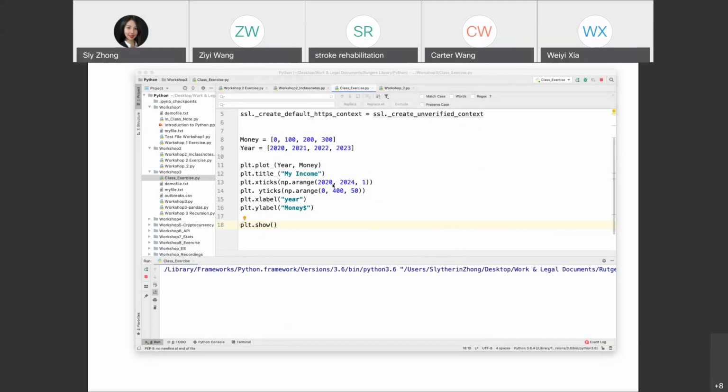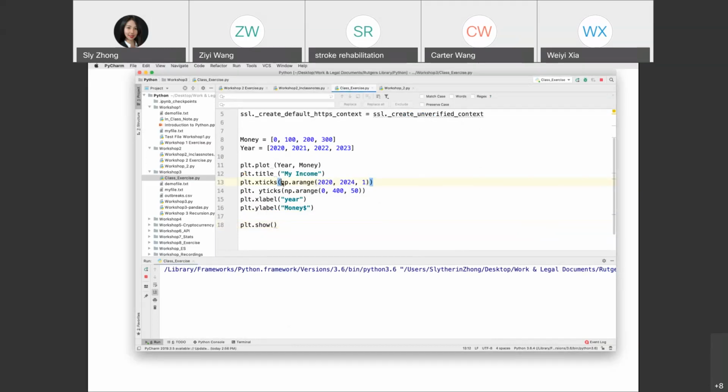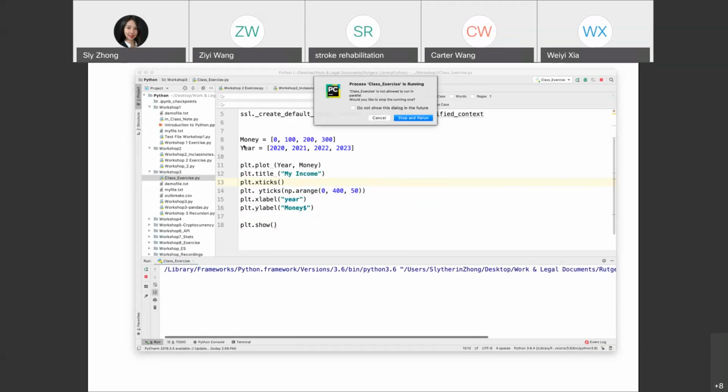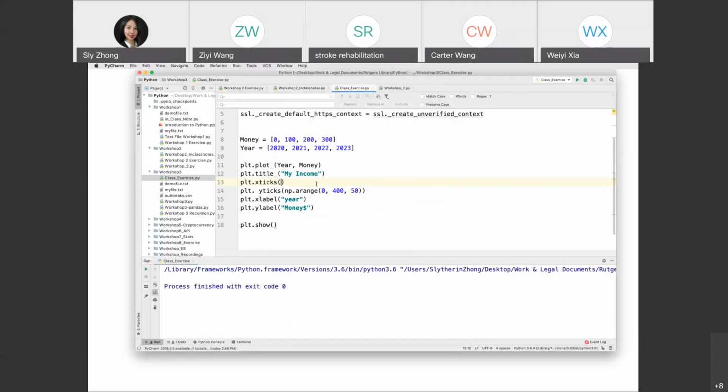And I'll quickly show what would happen if I do not set the range over here. This is kind of annoying. So what happened is, if I don't set the range over here, it will sort of default to 0.5. And we don't want that because it's a year.